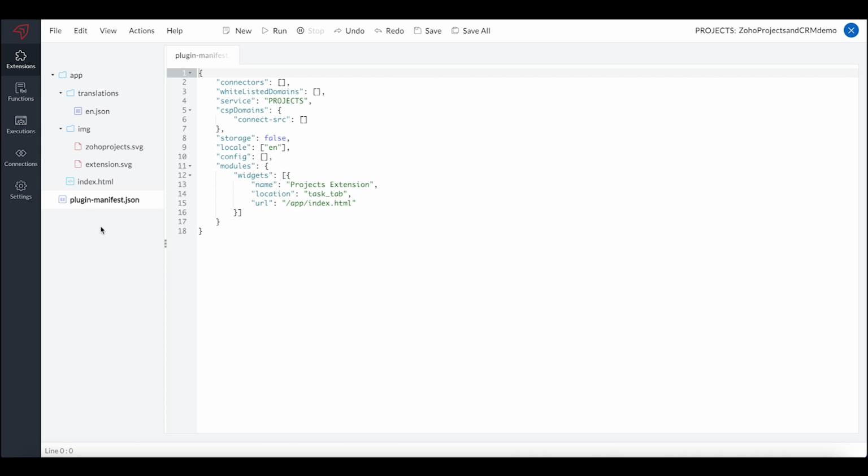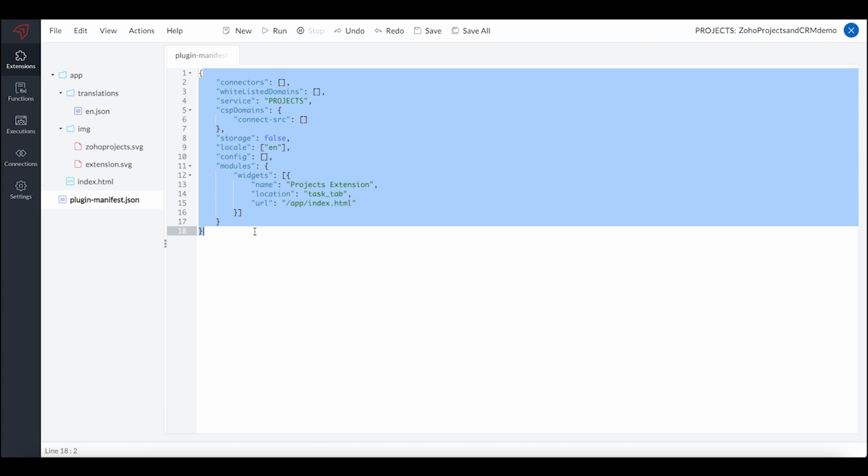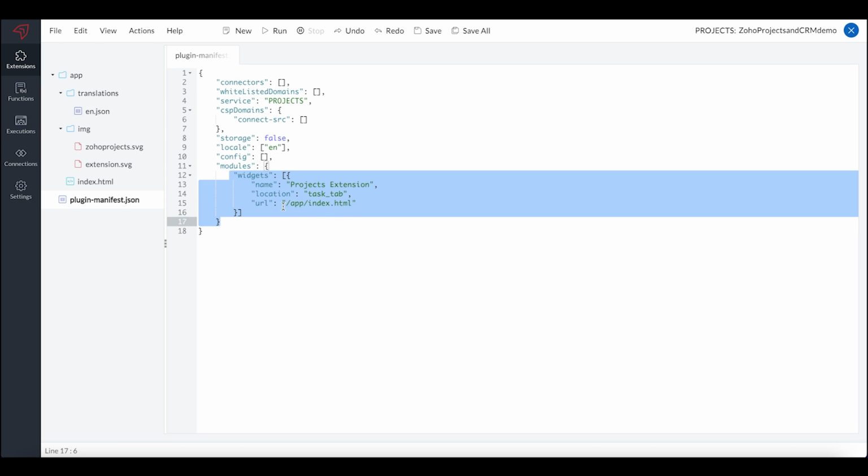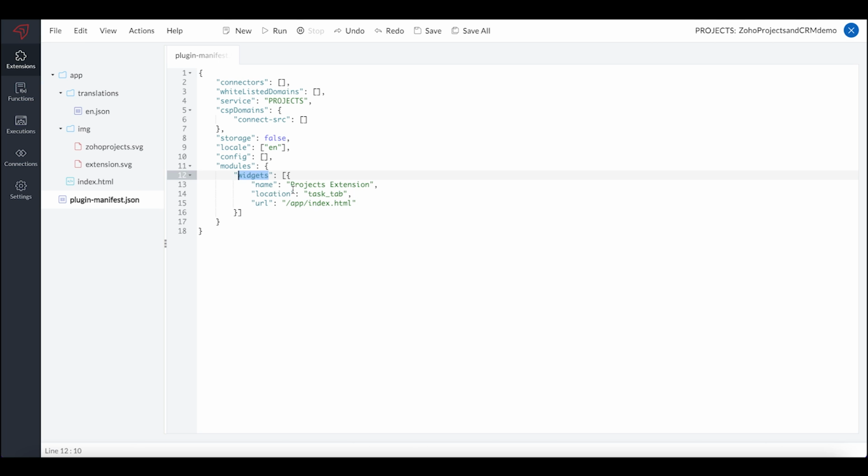So let's see the files that are automatically populated through the Sigma Cloud Editor. We have this plugin-manifest.json file, which is the main file that helps you configure your extensions. It holds certain keys that are part of the configuration of your extension. By default, this file holds a widget, with the name projects extension in the location task tab. So the default location of the widget is the task tab.